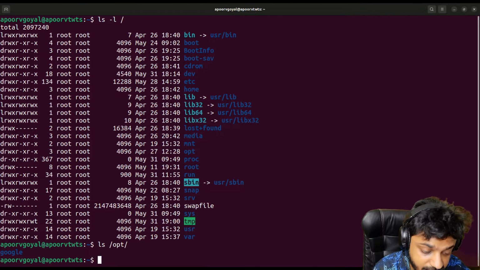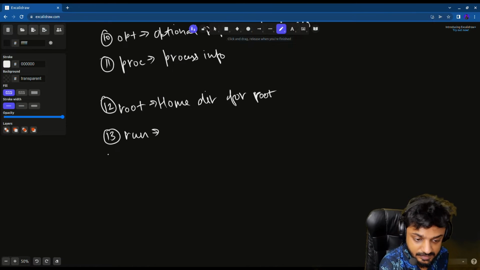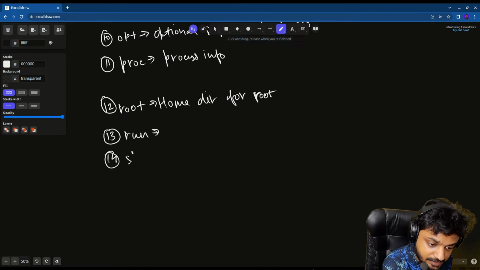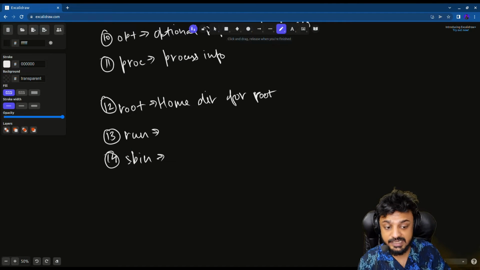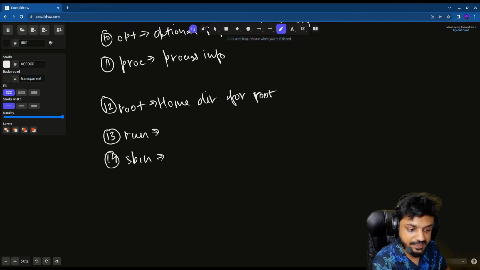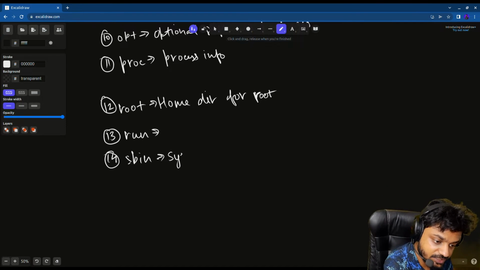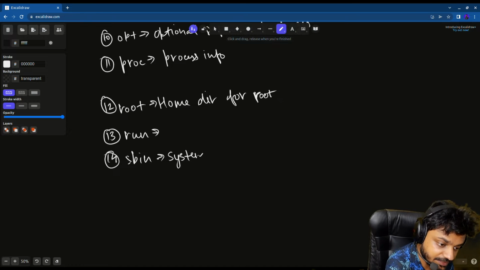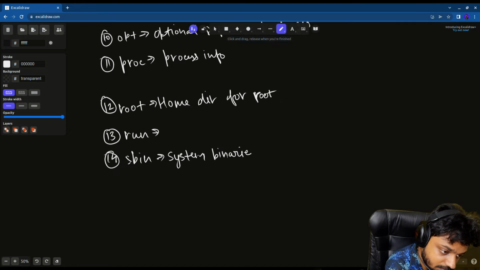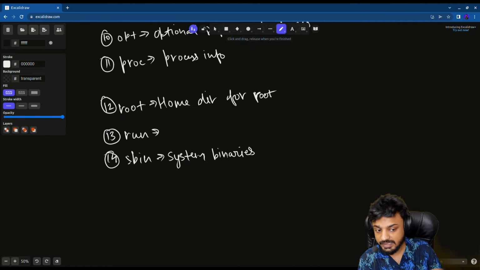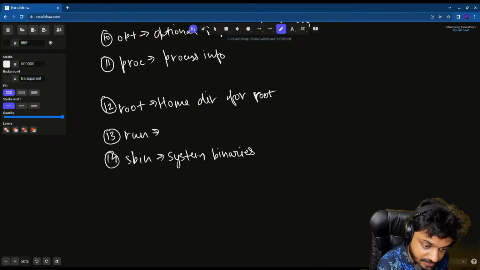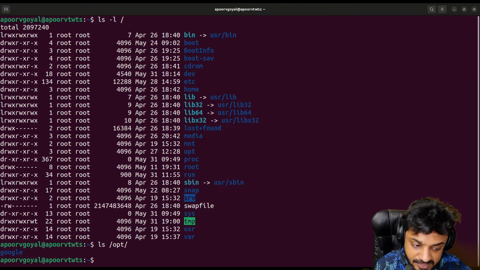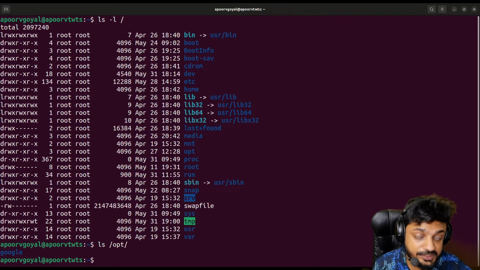Then we have an sbin, right. So we have an sbin, and sbin directories are generally system binaries, right. So bin was just binaries, these are system binaries. They can only be executed by root, so only root can run these system binaries. Then we have a snap, we have an srv, again these are not important as such.